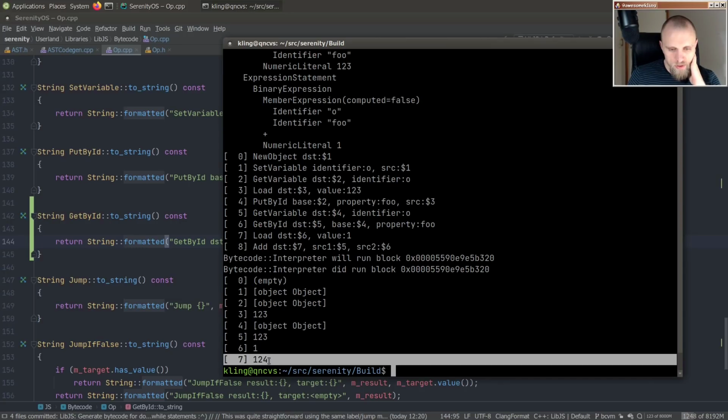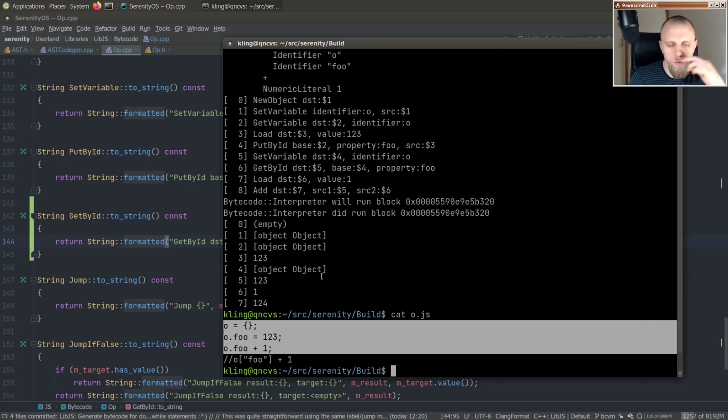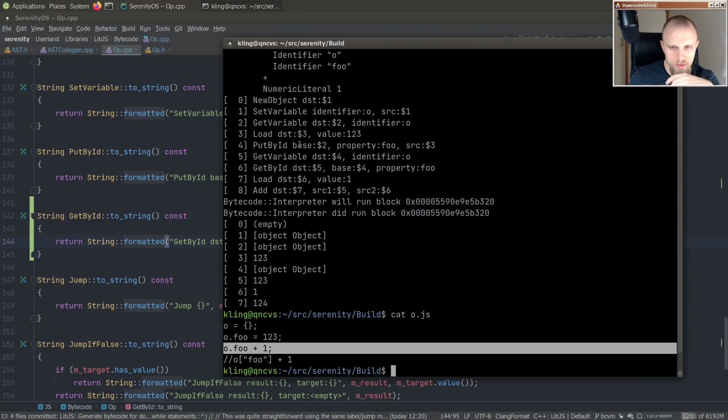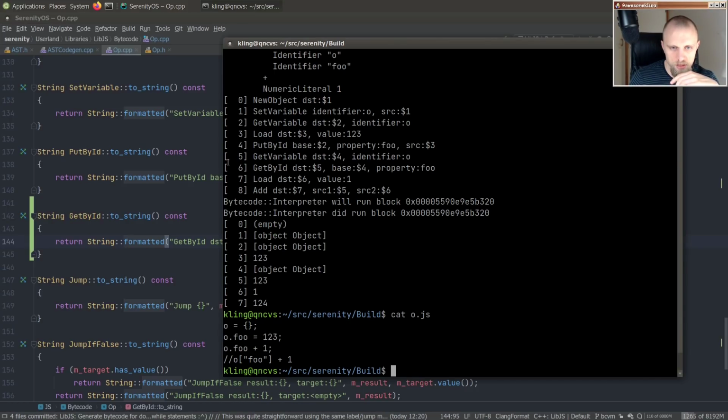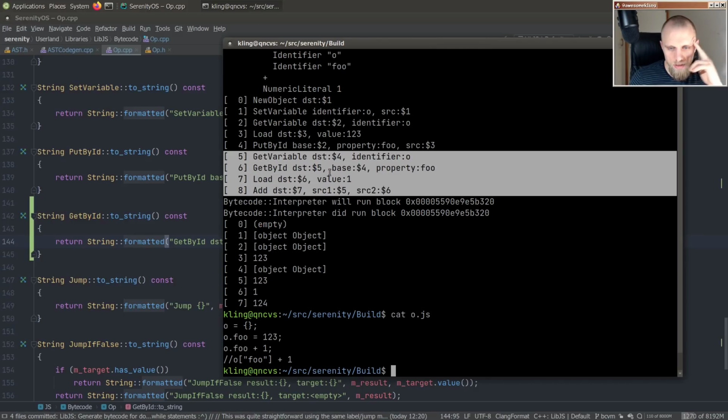Well, that value at the end looks very promising, right? 124. This is just commented out, so we're running this stuff right here. We already did everything previously up to this point, and now we're also evaluating this o.foo. That starts here. Here's the put by ID. Then this is finished, and then we fetch it out. First we fetch variable o, and then we read the property foo from it, and then we add together whatever the property contained plus constant 1. Very, very cool. That is pretty cool, actually. It just works.